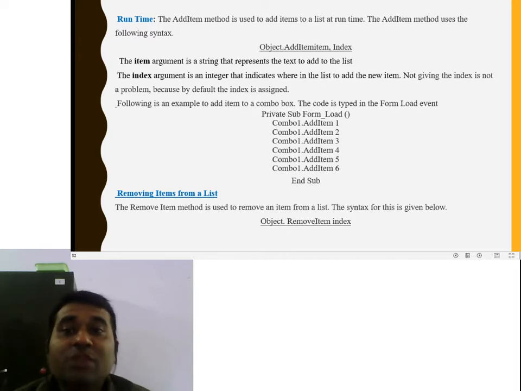The following example is showing how to add items to a combo box. The code is typed in the form load event. Combo box add item 1, add item 2, add item 3. In this form the items are added.